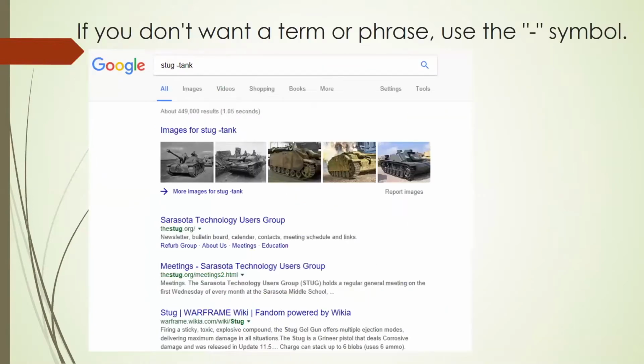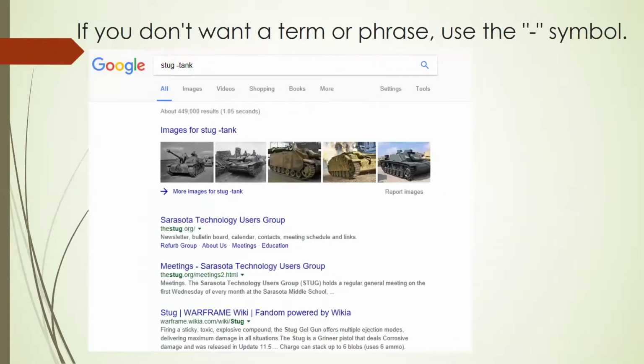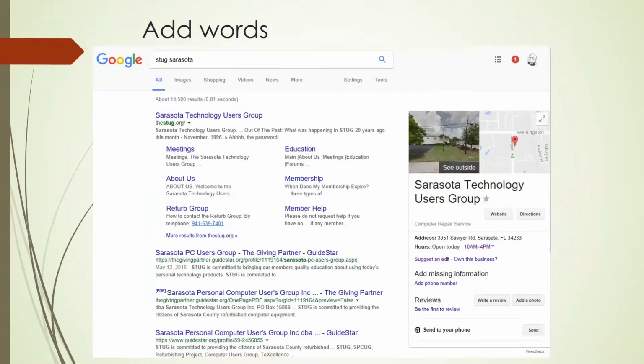So let's go back to where we started. We started when we put the word STUG in. You'll notice it says there's about 5 million results. When we put the minus tank, it got us down to about 500,000. And now we're down to 14,000 with the word STUG in Sarasota, and all of the ones that we want are at the top. Might not give us all of what we're looking for, but it certainly has narrowed it down and gotten us into the area in which we want to find the answer.